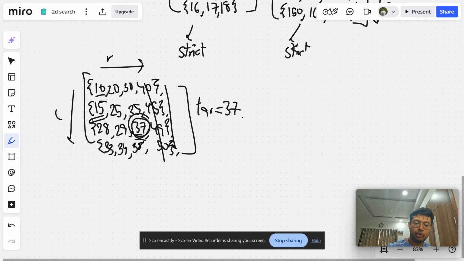So let's say we omit the first column entirely in the first iteration. So now our entire array is reduced to this one. So it's a 3 by 4 matrix now. 4 by 3 matrix now. There are 4 rows and 3 columns only now. We entirely removed one column.